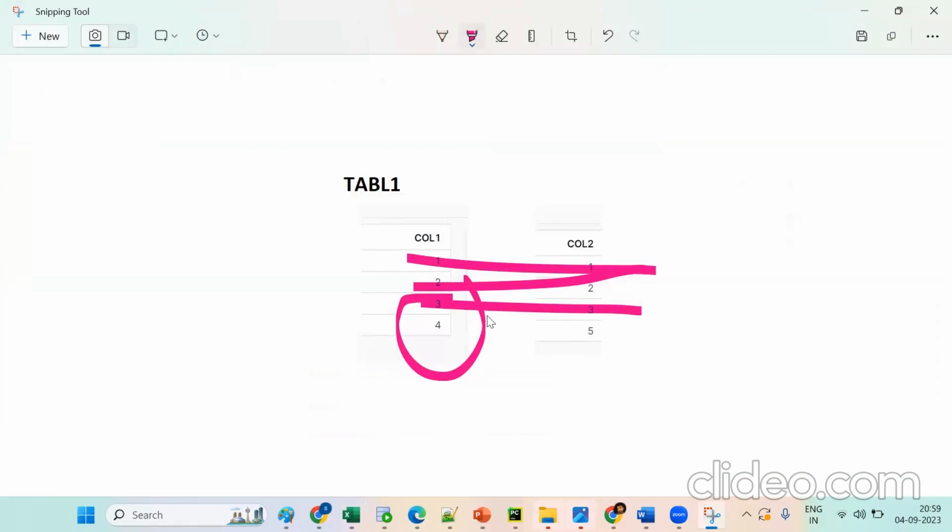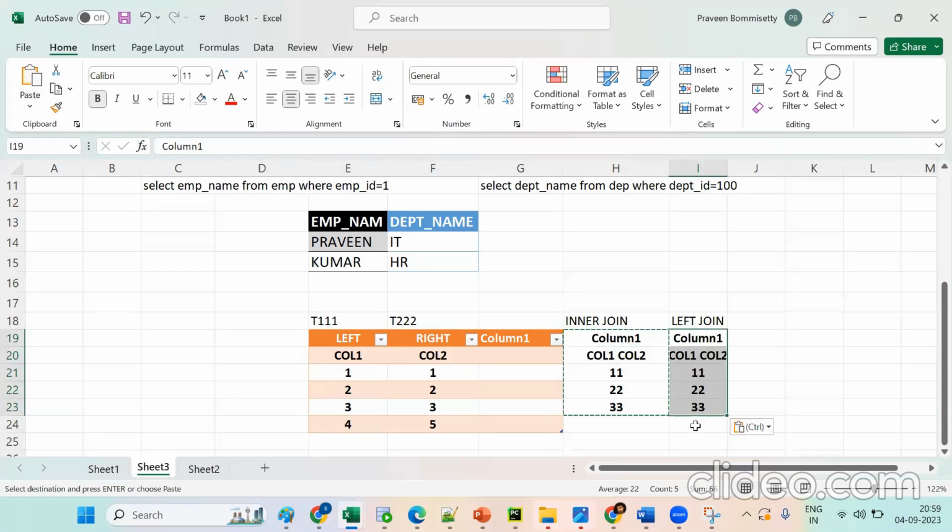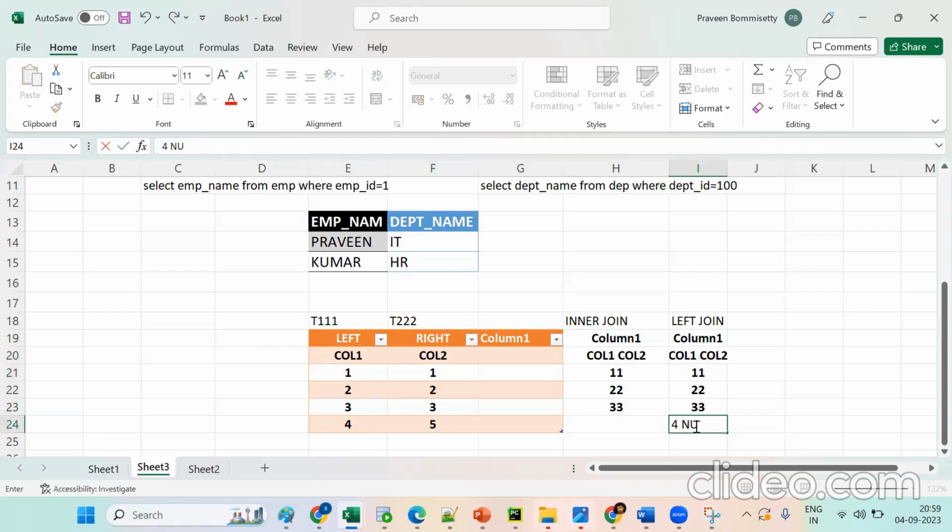If records are not matching, what happens? Tell me, for the fourth, is any record matching? No, so we will get what? We'll get a null value. Got the point? See 1, 1. So copy the same thing. This is important, understand the logic. So 1, 1, 2, 2, 3, 3. We'll get 4, null. Got the point? So 4, null.